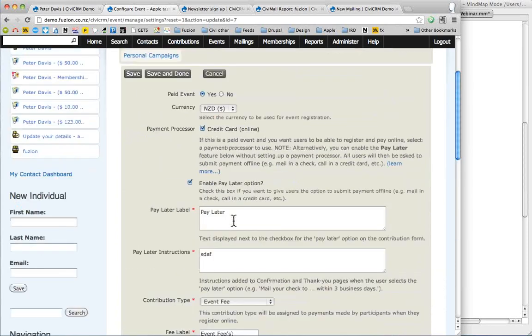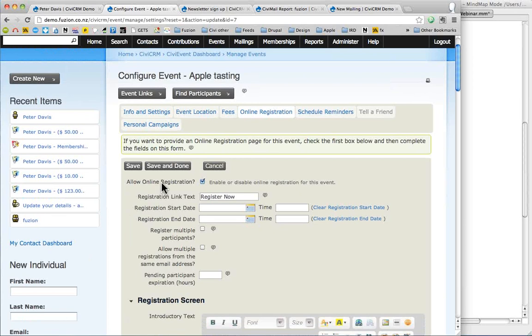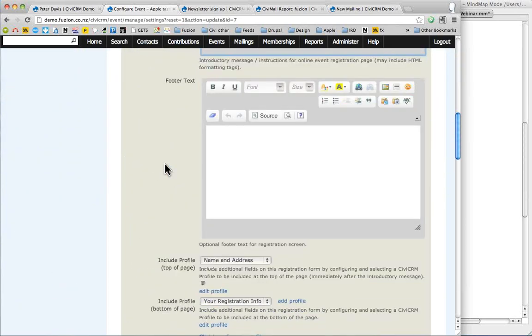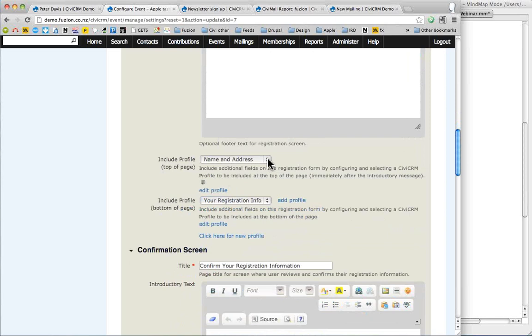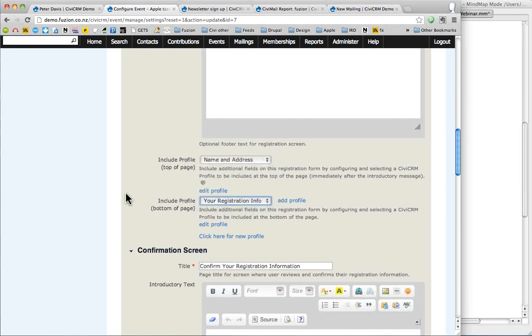And then the final part that is used for any online registration is that we need to turn the online system on, and as well as having various places where you can put all your text, the key thing is that we then have to pull in what's called a profile, and this profile is what will give us the fields to collect the name and address, and in the second case to collect the information about the soup choices, just as an example.